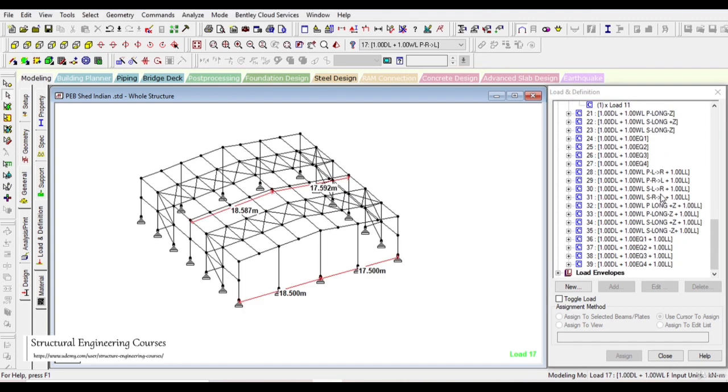So all these load combinations you can refer to from your end. That is pressure from right to left, suction from left to right, and suction from right to left. And this is the pressure along longitudinal plus Z, and this is suction along longitudinal plus Z direction. That is, we are considering the wind load in the perpendicular direction also.